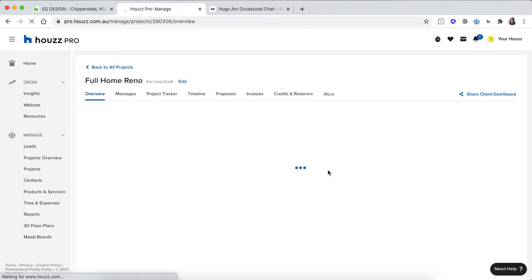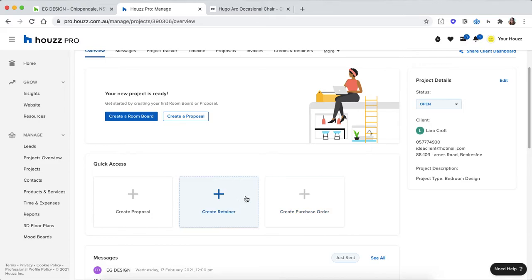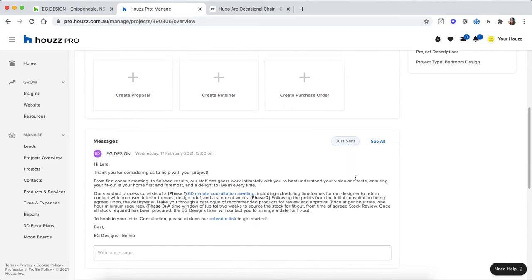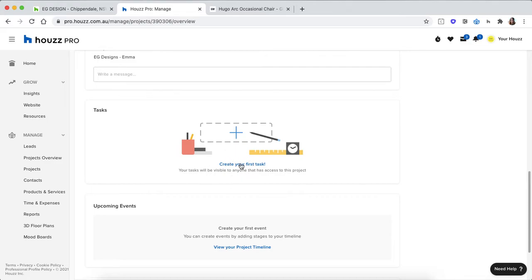So awesome. What we've got here is our project view. Initially we've got an overview page. At the moment this does look pretty blank because I just converted it. I haven't actually interacted yet. So what I'll have at the top is our quick access, viewing our latest documents we've created. We've got our messages going back and forth. What we can do is create tasks as well.